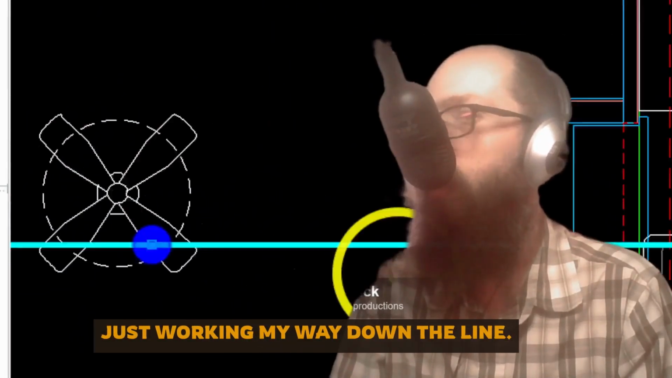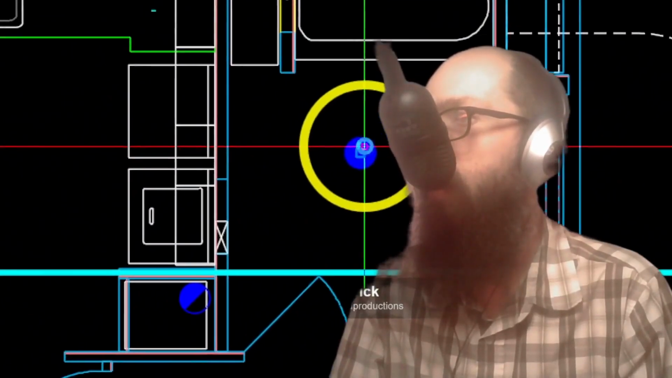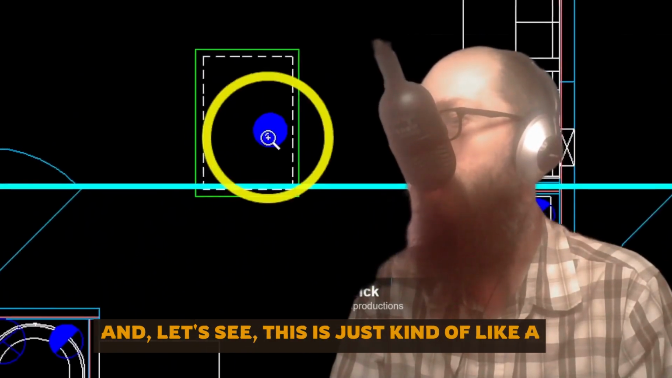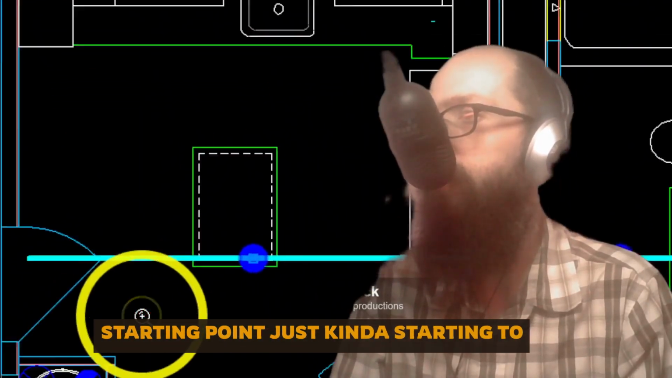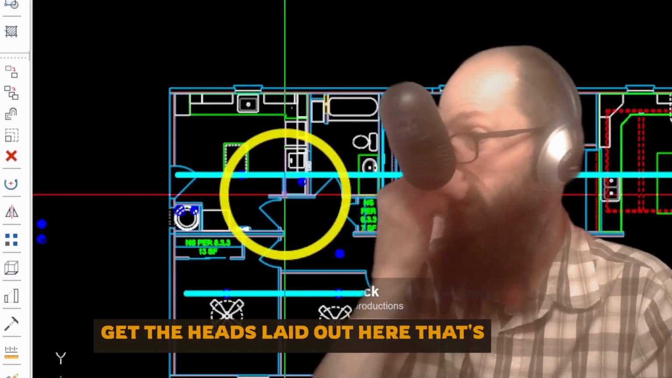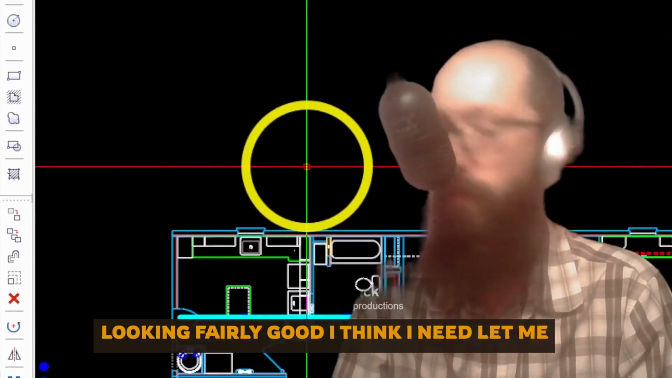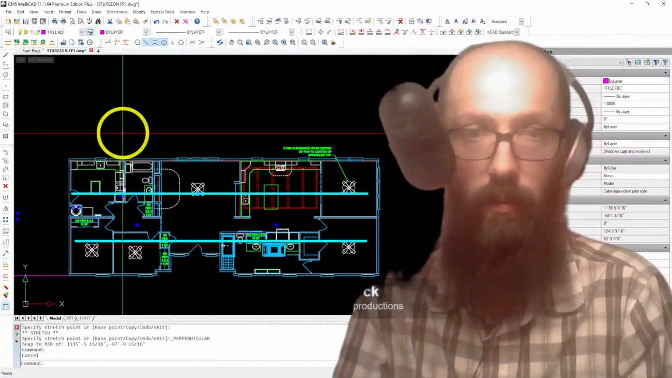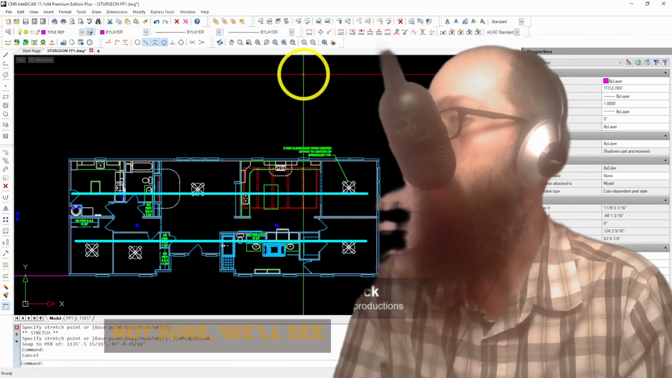Just working my way down the line. And let's see, this is just kind of like a starting point, just kind of starting to get the heads laid out here. That's looking fairly good. I think I need, let me get out of my zoom situation here. That's probably might be annoying, I'm not sure, we'll see.